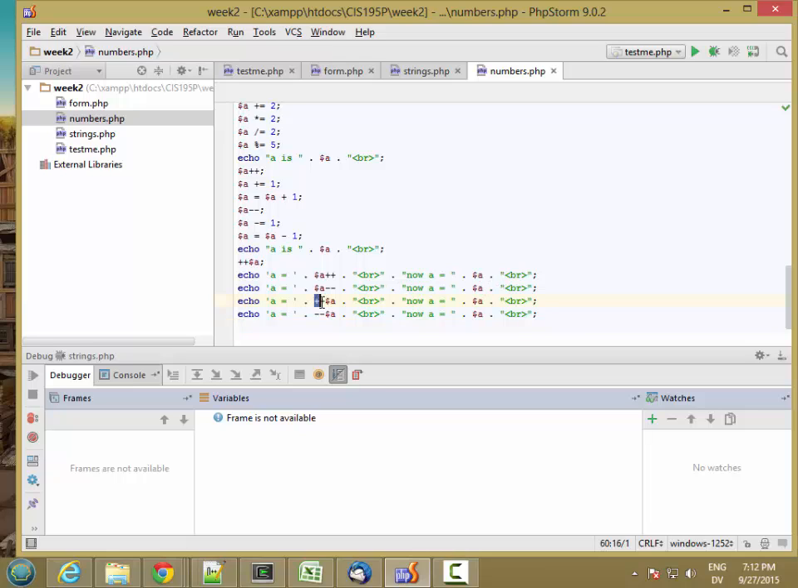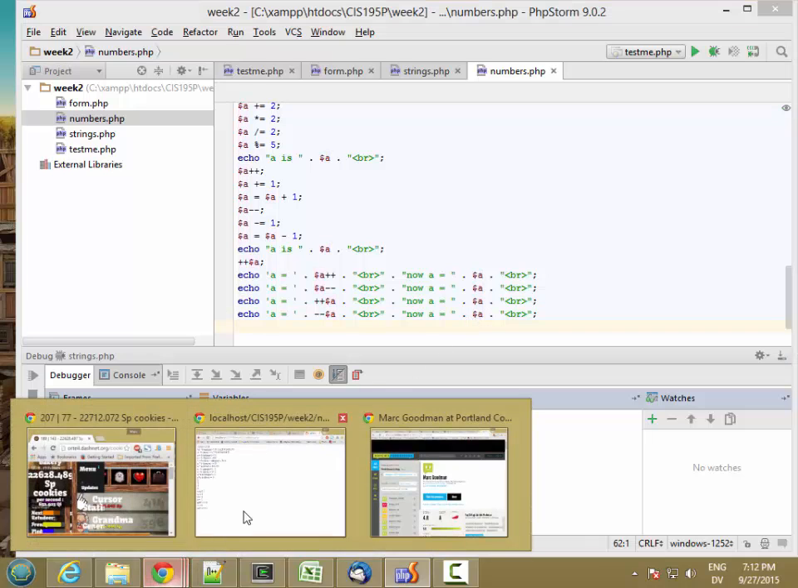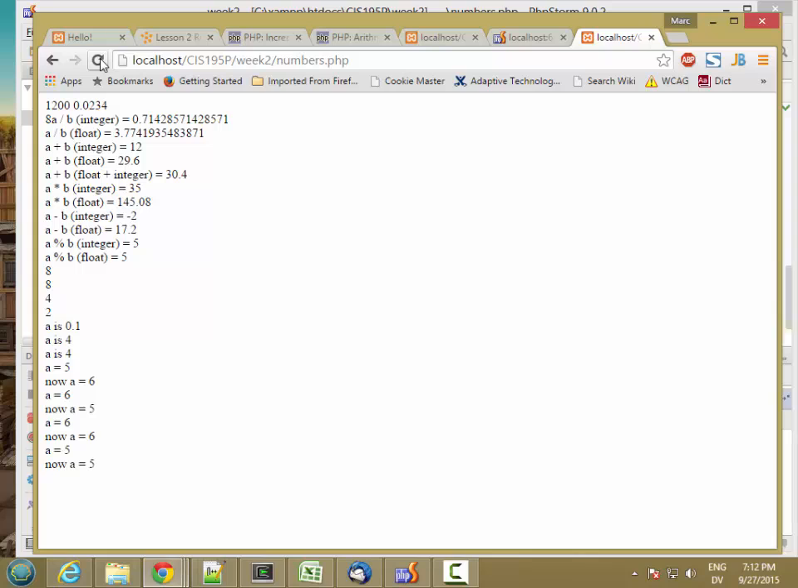We set the value of a to 6 and then return the value 6. So a is 6. And then we haven't changed the value of a, so it's still 6. Here, we set the value of a to 5 and then return 5, so a is equal to 5. And it'll say now a is still equal to 5. So a is 6, now a is 6, a is 5, now a is 5.